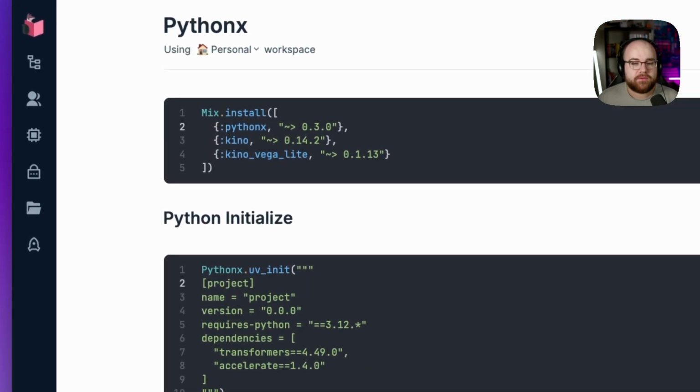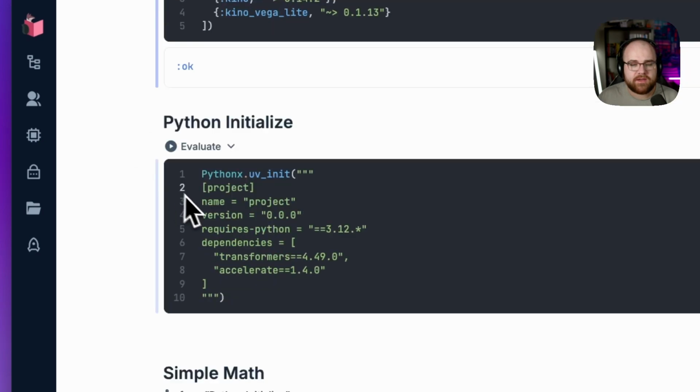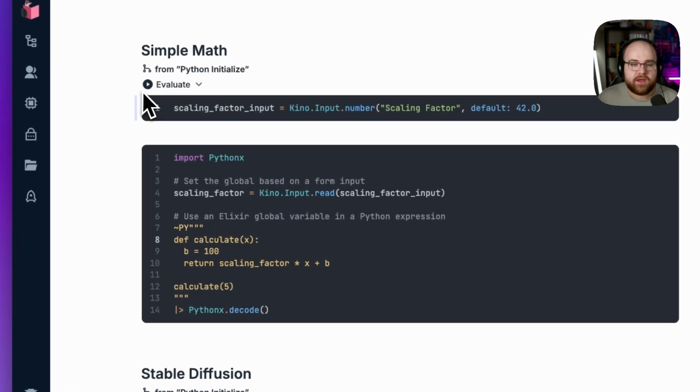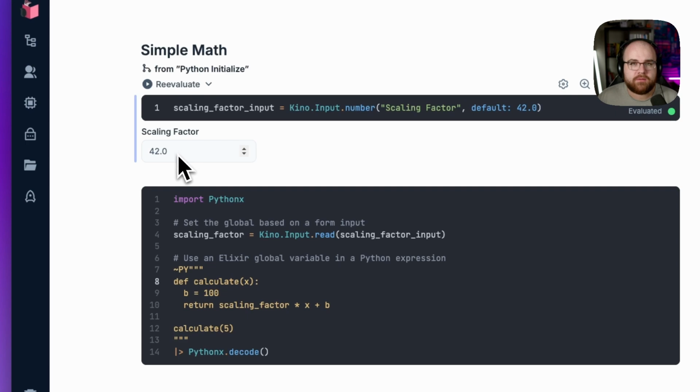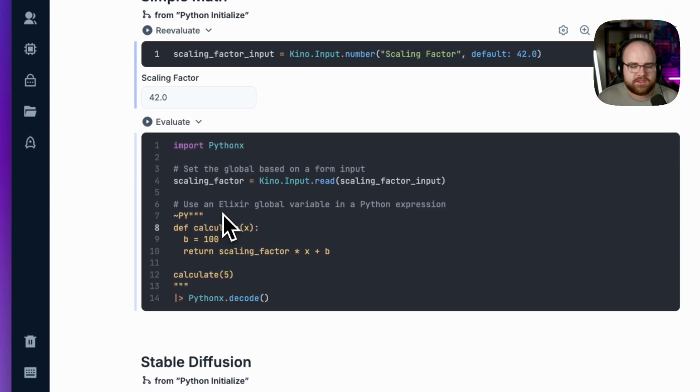Installation is simple. First, pull in the Pythonx package, and then initialize your Python project, and you can specify certain dependencies that you want pulled in through the UV project. To show how the languages are intertwined, I'll use a Kino input field to prompt for a number. Then I'll grab that number and run it through a Python expression using sigil py.